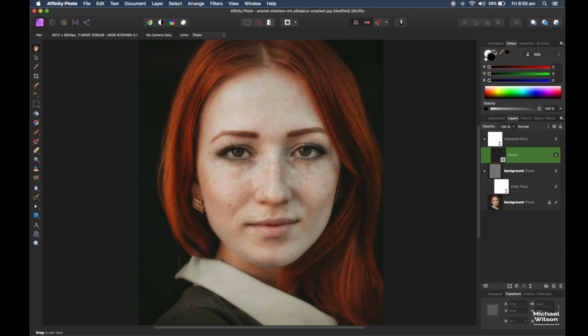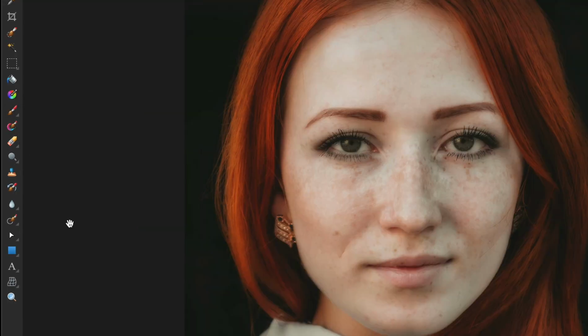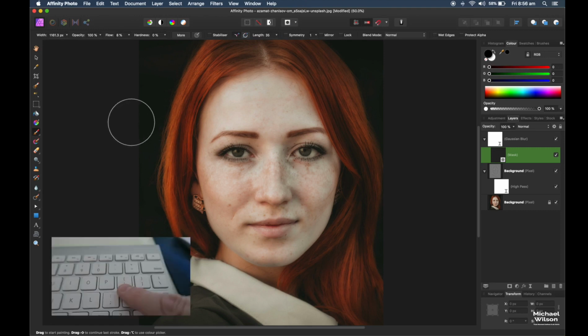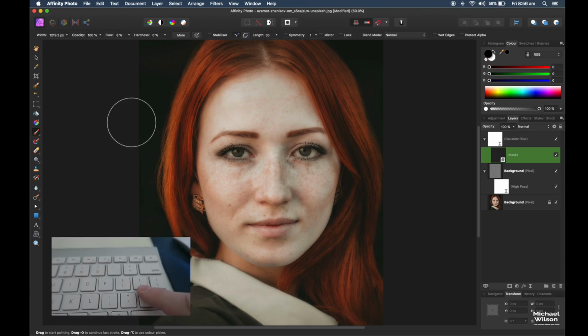We want to paint in white, so we just want to change our brush over to white. To open our brushes, it's either over here on the brush panel or we can hit B on our keyboard. That brings up our brush. Remember guys, we can also resize the brush with our left and right bracket keys on the keyboard. This also works in Windows as well.